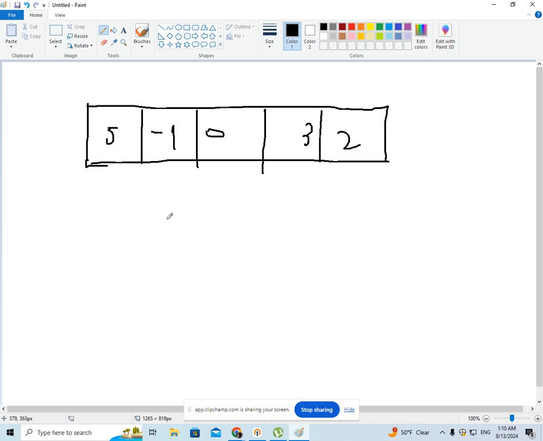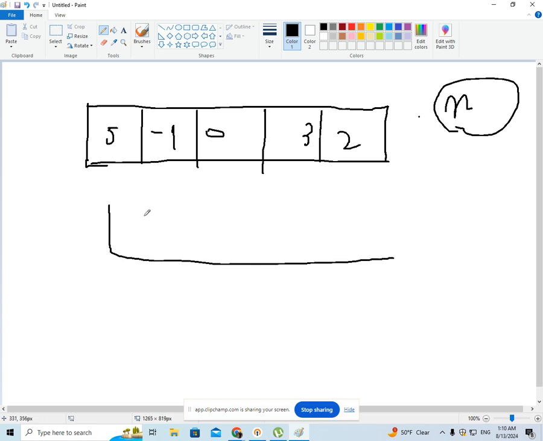So I like to teach it like this. Let's say we have this array which has 5 elements, but it can have n elements. It doesn't matter. The first thing is that I like to take the bigger array.